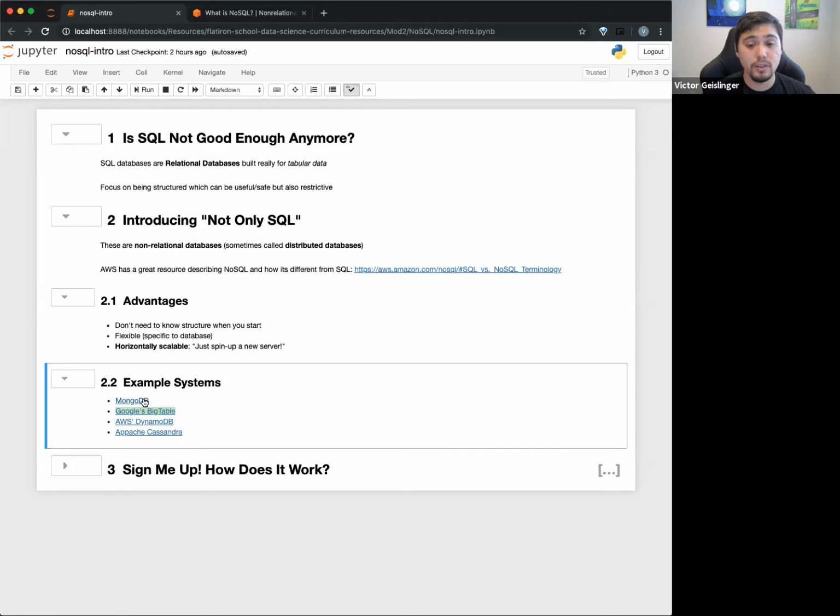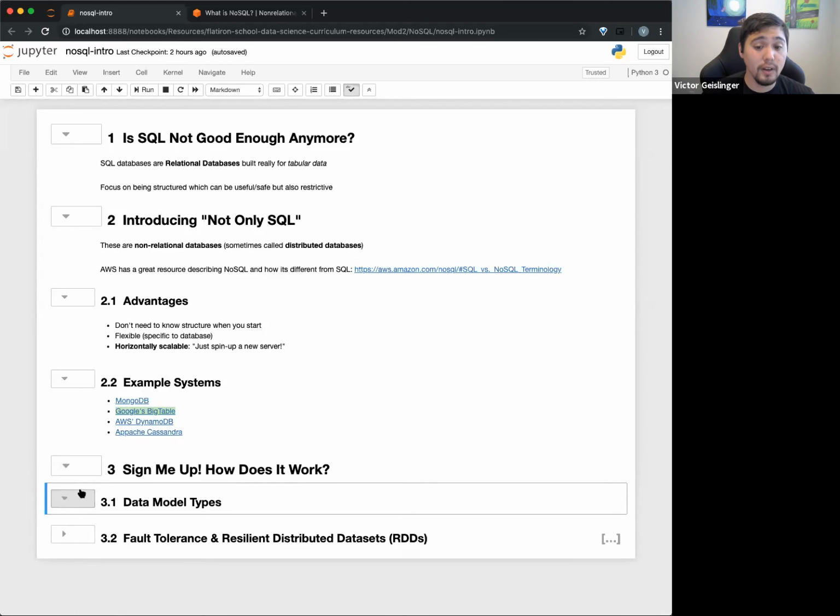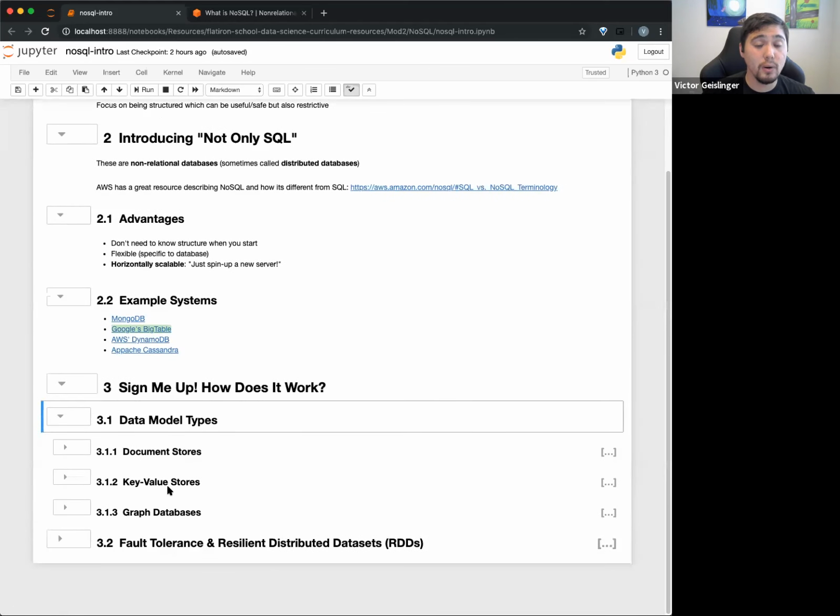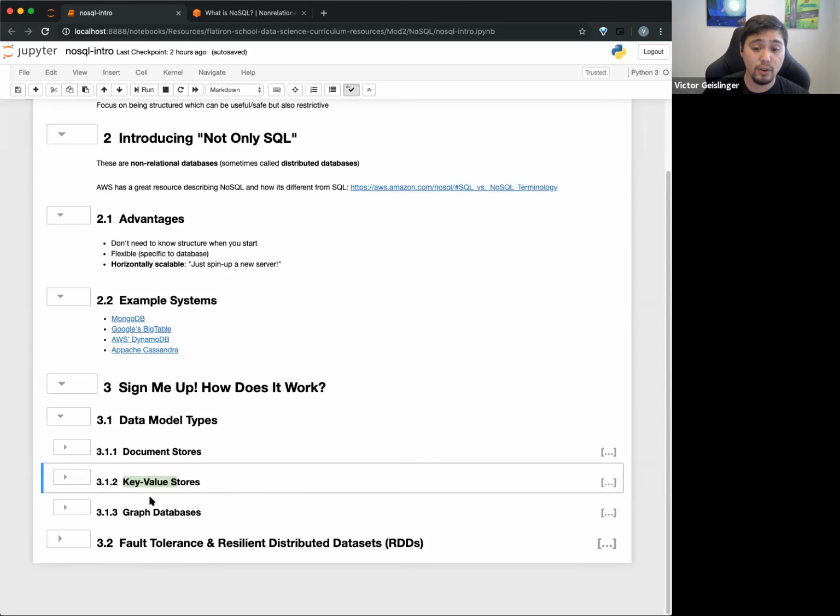Okay. So this comes out like, okay, cool, these are some examples, but how do they actually work? So they all have different data models. Basically NoSQL is kind of the other term: it's not just SQL, it's other things. For example, the curriculum talks about a couple, but basically there are document stores, key value stores, and graph databases.